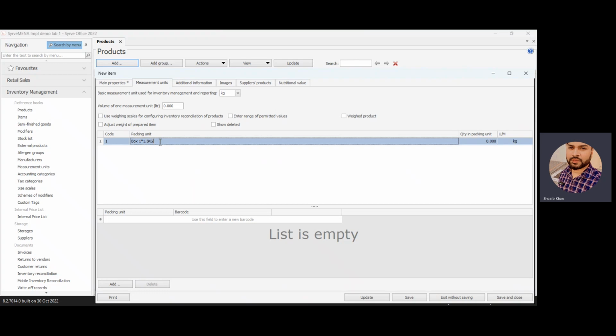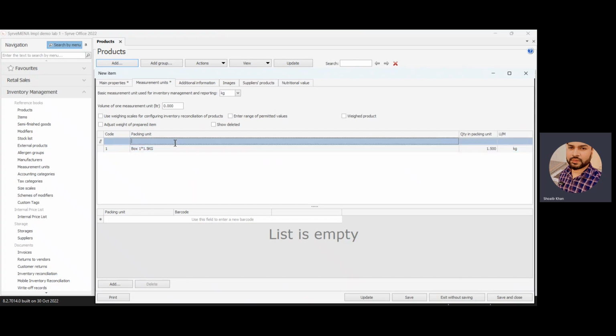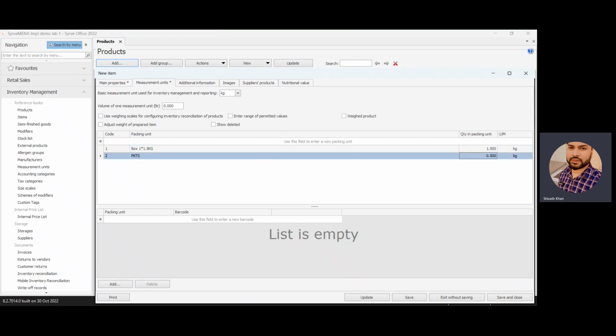Here you can define whatever information you want, and then we'll define what the packing unit is and what the total quantity inside that box is. The total quantity inside that box is 1.5 kg, which I'll define here. Similarly, we can add n number of packing units, and we can define how much the total unit is under one packet, and we click on save and close.